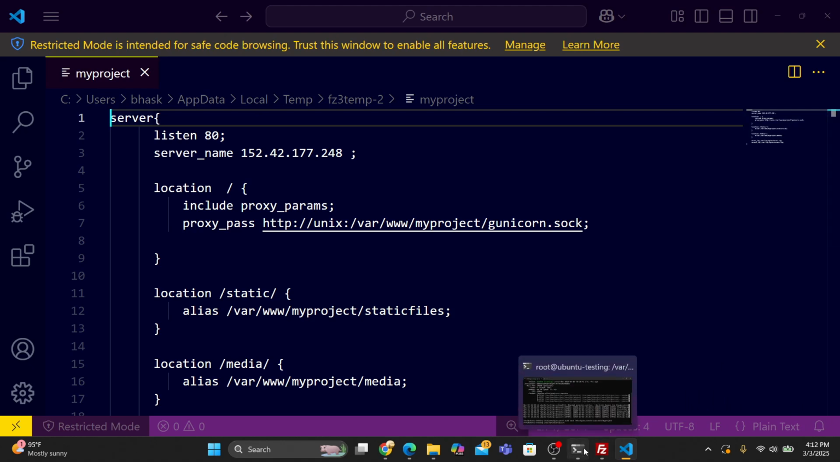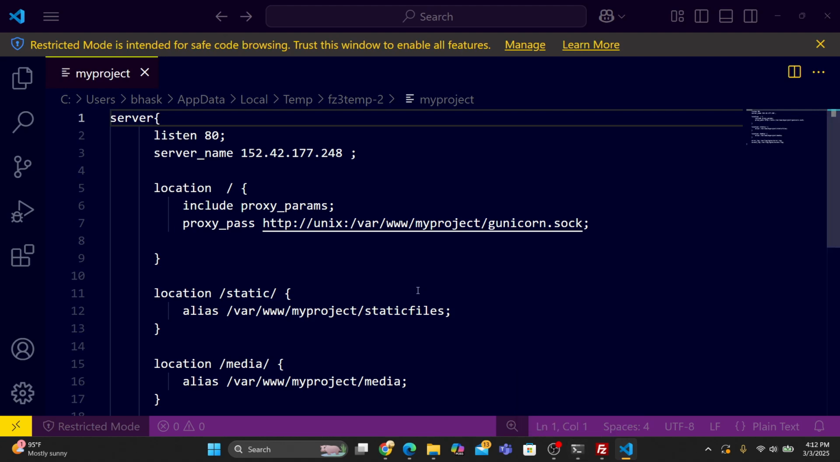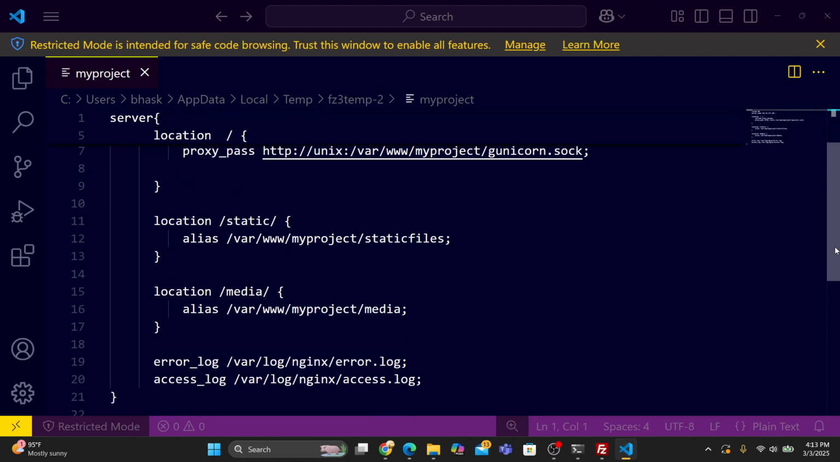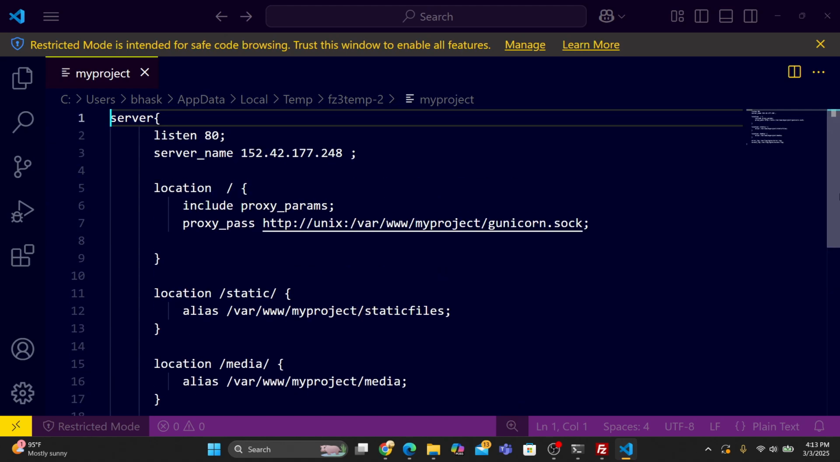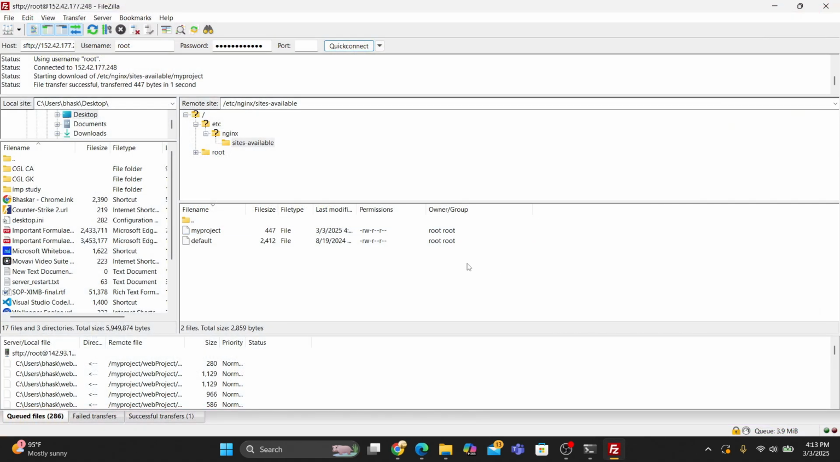I will also tell you to use Linux, then afterwards you can edit this with your own editor. First you have to know how to use the Linux editor. So: server, then listen 80, server name, the locations of the proxy server, then location static, location media, then error log and access log, /var/log/nginx/error.log and /var/log/nginx/access.log. Okay, so all things are correct. Close it.